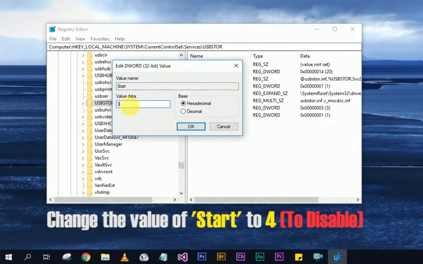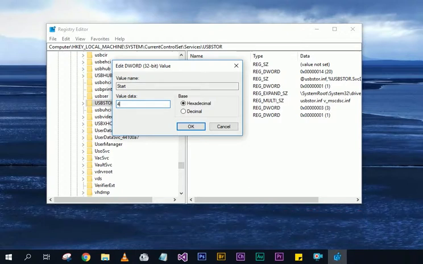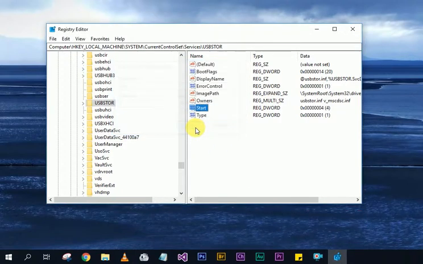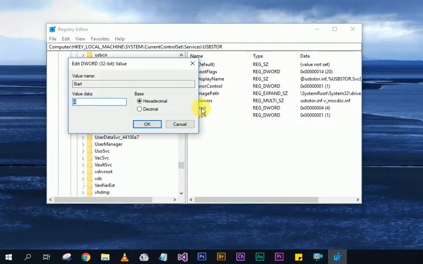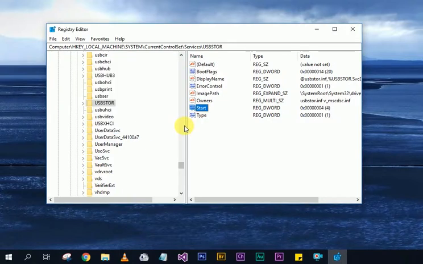Now if you want to disable it, you have to type here 4. Now why we have typed here 4 in order to disable it, that's a long topic. So keeping it short, just type 4 to disable and 3 to enable. That is set by default. So we write 4 because we have to disable the port. Click OK. Now as soon as I have set the start value to 4, my USB port is disabled.